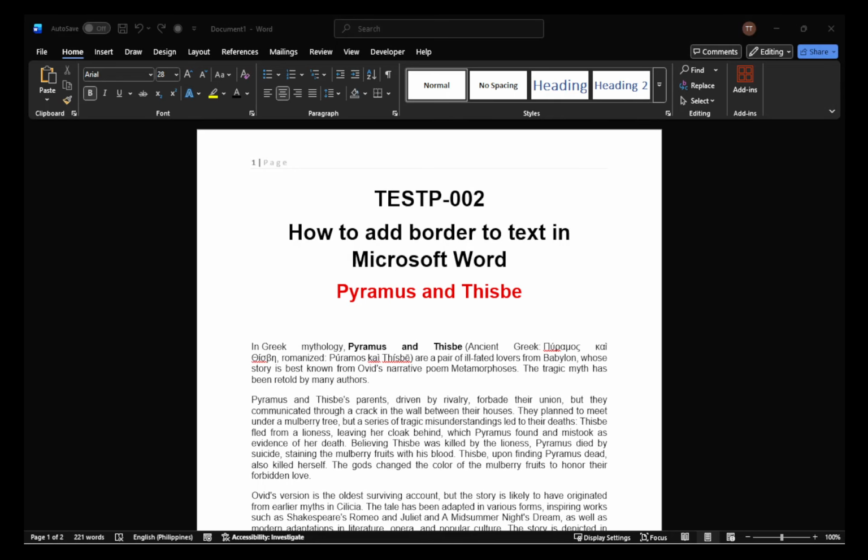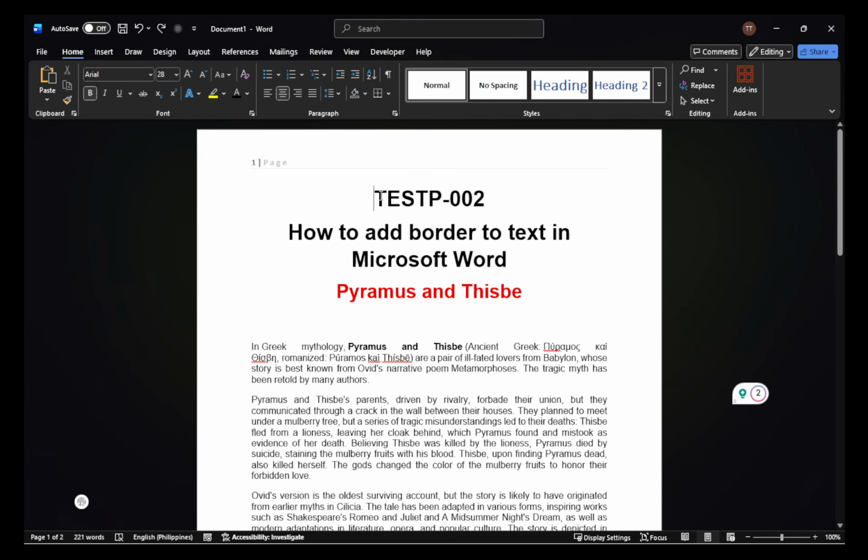In today's video, I'm going to teach you how to apply borders to your text, sentences, or entire paragraphs in Microsoft Word. Whether you're looking to make your document more visually appealing or simply highlighting a particular section, adding a border can make a big difference.